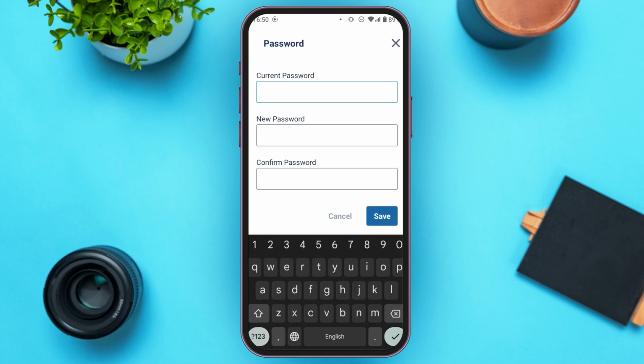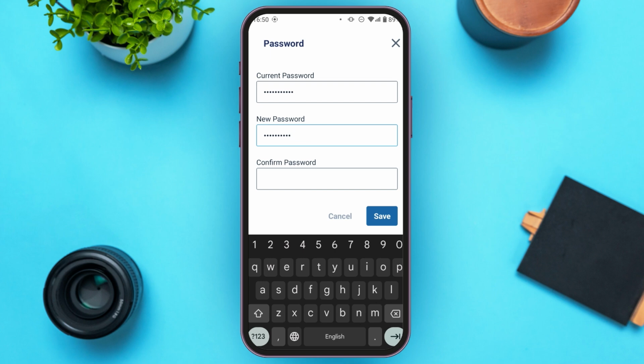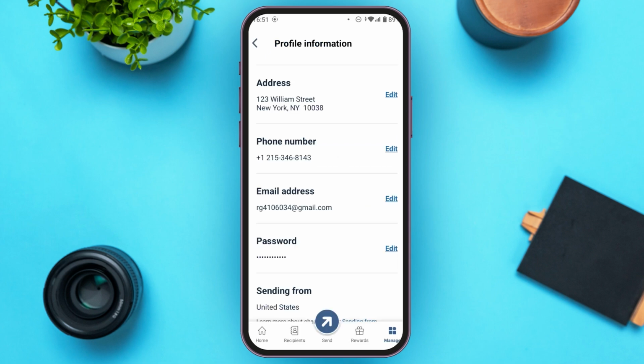Now you can see over here, you'll be led to this kind of interface. From this interface, you'll be able to set a password. First of all, you'll have to enter your current password. Now enter your new password. Make sure to set up a very strong password for yourself. Now confirm the password. After you confirm the password, simply tap on the save option that you can see on the screen. Now your password will be reset.